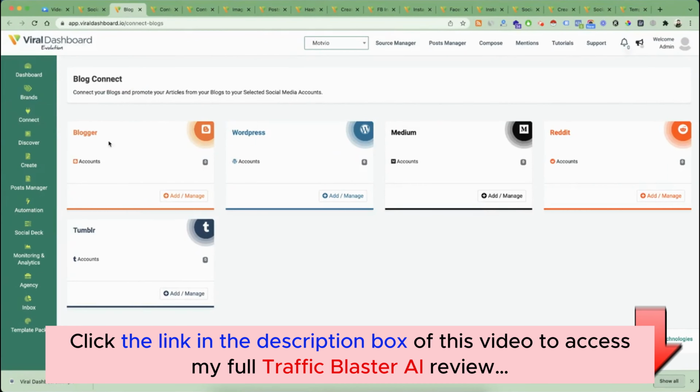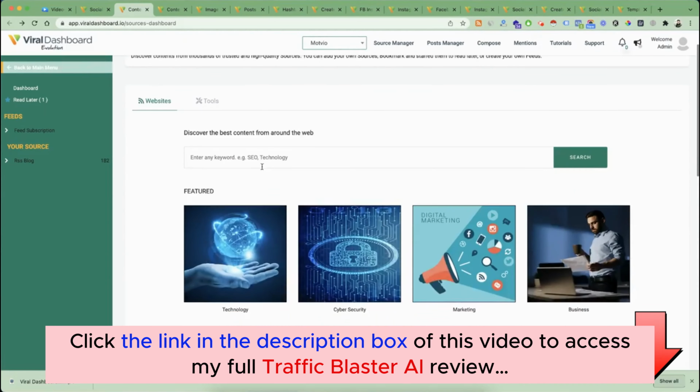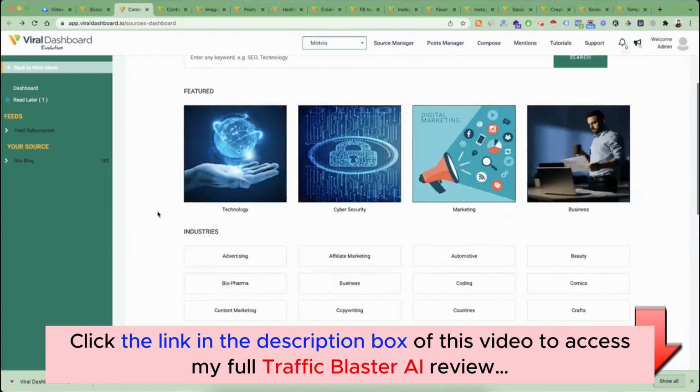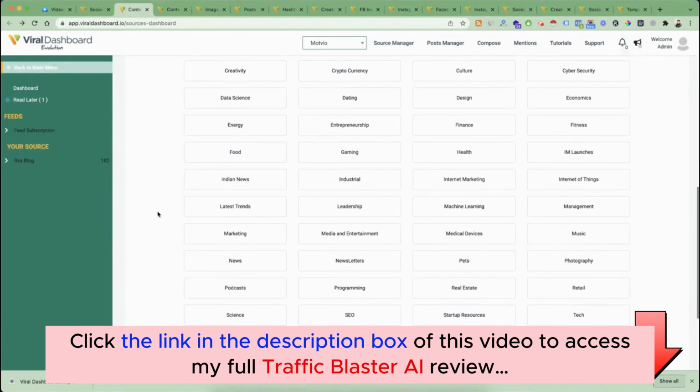Okay, now the next step is the discover tab. If you go here in the source dashboard, you can search any keyword right here, which will give you the articles related to that keyword. So if you belong to a yoga industry, you can search yoga here. If you belong to crypto industry, you can go here and you can search for crypto. Also, we provided you the 70 built-in categories according to the different kinds of sites and sources.